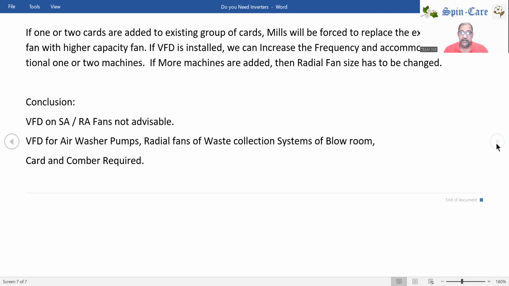And VFD is definitely required for air washer pumps and radial fans of the waste collection system of blow room, card, and combers. This is an area where you can really save a substantial amount of energy. So instead of going for VFD on supply and return air, you should go for radial fans of waste collection systems. And of course, definitely air washer pumps, they are already giving it, and you can retain those VFDs on the air washer pumps. So that is my opinion.